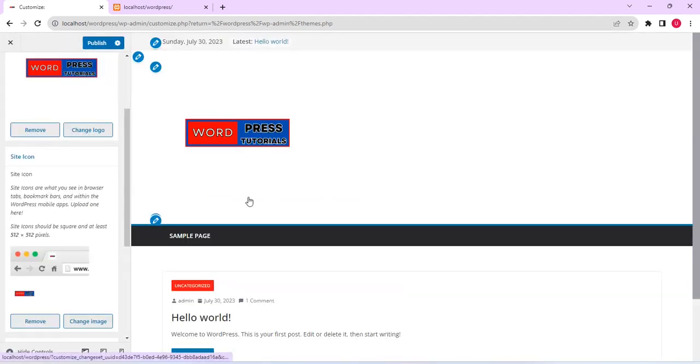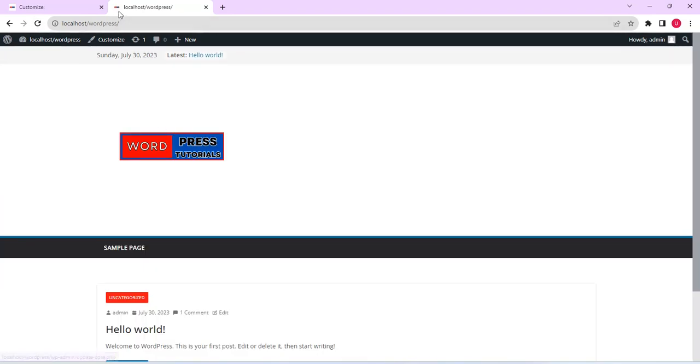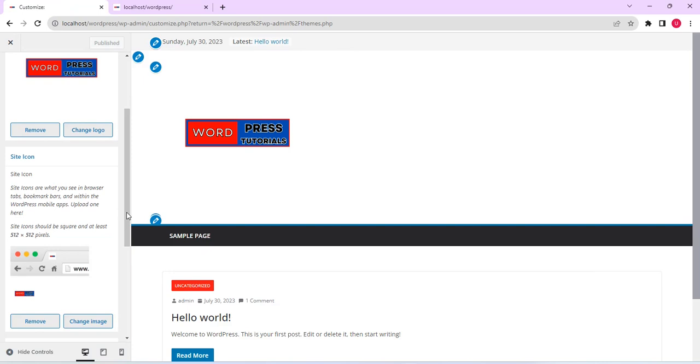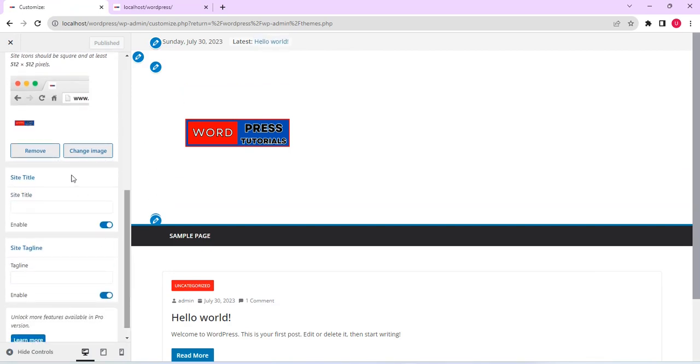Okay, so once I have that in place, I'll just click on publish. Now if you refresh this page right here, you can see that it's actually tiny, but well, for purpose of demonstration, that is the site icon right there. So it's advisable you put in your logo right there. So the next thing there is the site title.